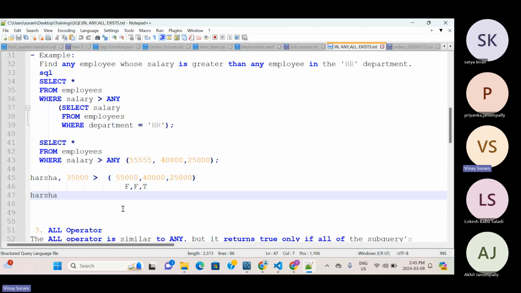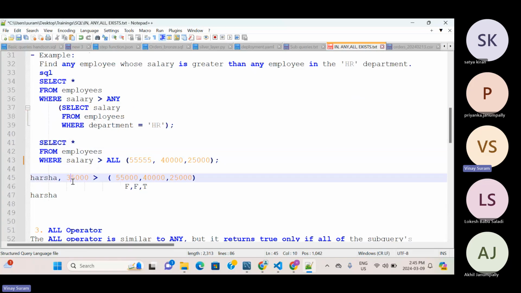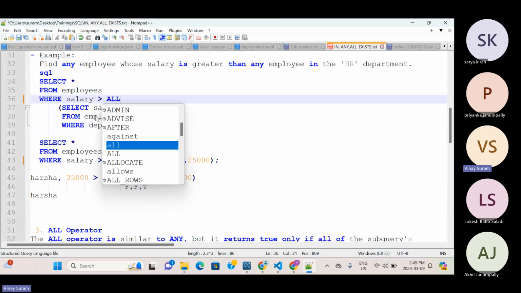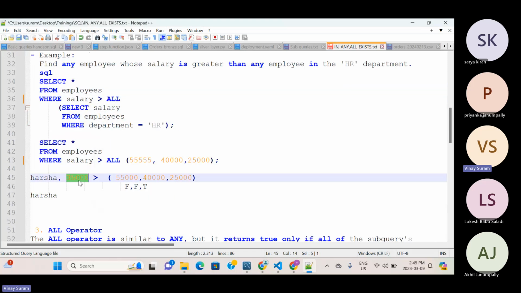With ANY, any one value can satisfy the condition. But with ALL, if I write ALL here, all conditions should be satisfied. Now this Harsha value will be filtered out and not shown in the result set. If you run this query with ALL, you will not get Harsha, because 35,000 greater than 55,000 is false, 35,000 greater than 45,000 is false, and only this one is true.